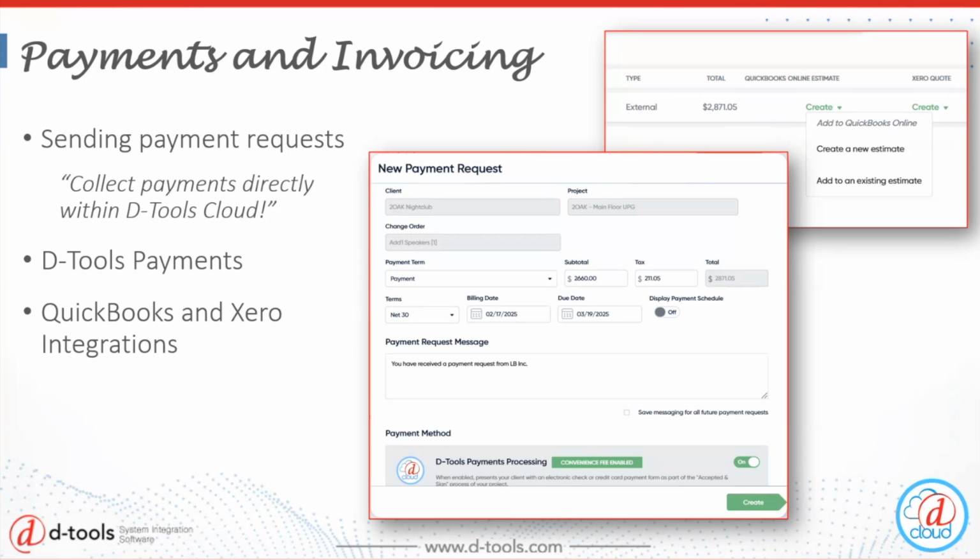And lastly, we'll cover how to send a payment request for a change order and how they relate to our accounting integrations.